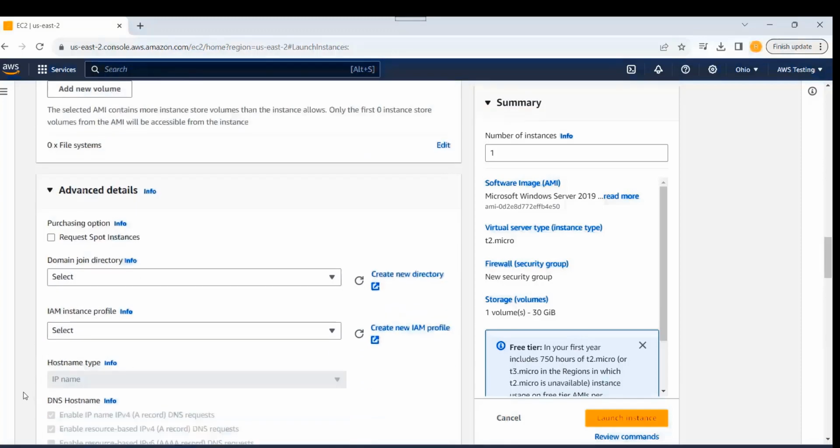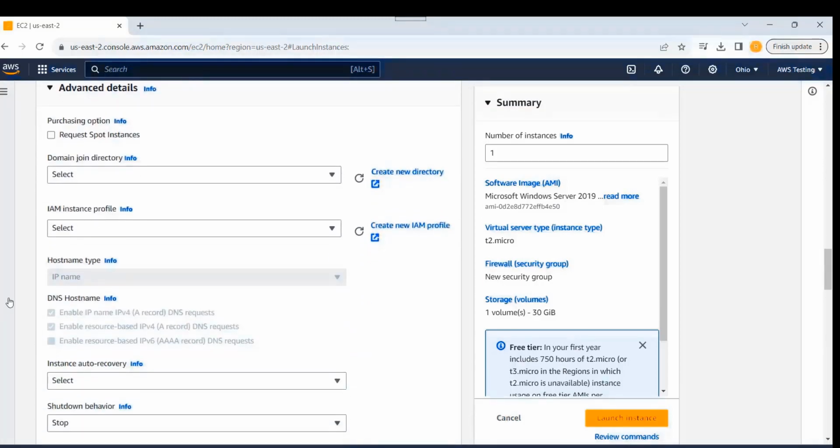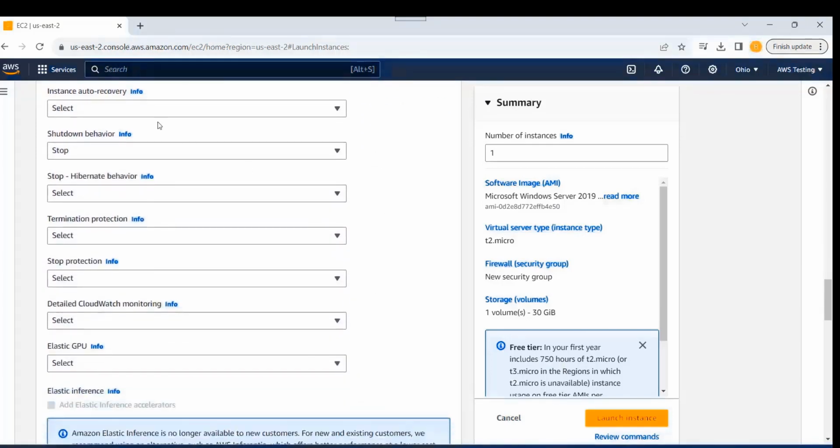Okay, so let's see the advanced details also. In the advanced details, there are a lot of configurations and you can make changes according to your need. Let me tell you some important and common configurations which you should be aware of. Shutdown behavior is stop by default. You can select terminate also, but if you terminate, all your data will be deleted. So you have to make sure if you want to terminate or stop. I will leave it as stop, which is the default option.